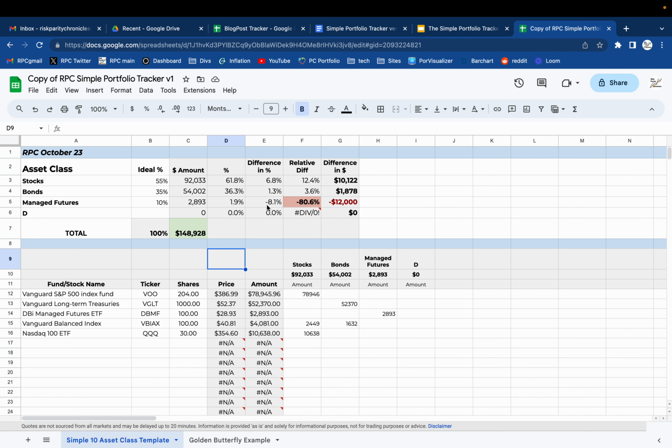Now that's nice, but being 6.8% off from a goal of 55% is quite different than being, say, the same amount off when you only wanted to have 10%. So I have this number here for relative difference. So how big relatively is the gap? Okay, so I am quite far off from what I want to be in managed futures. I'm relatively 80% off from where I want to be. Okay, so this is pretty big.